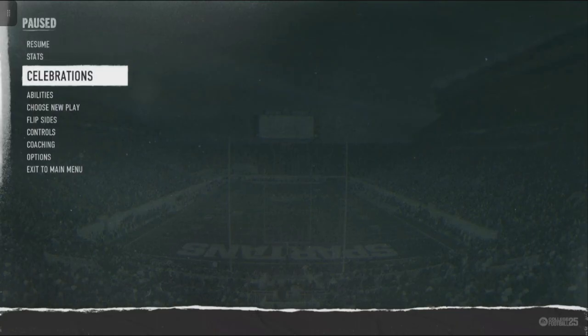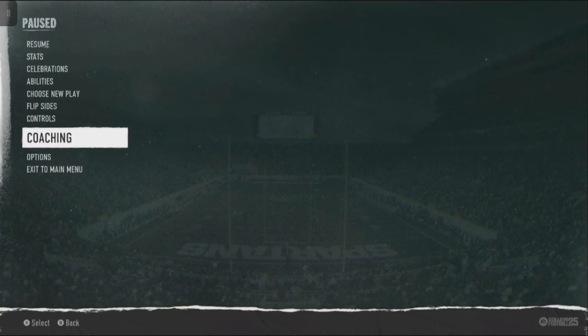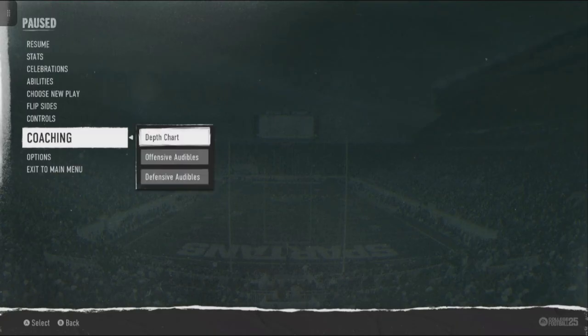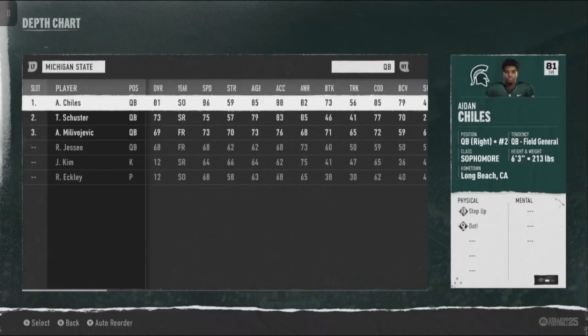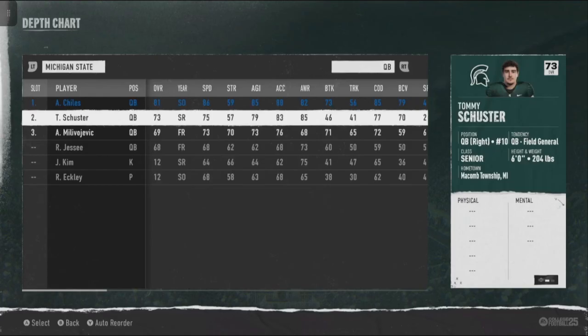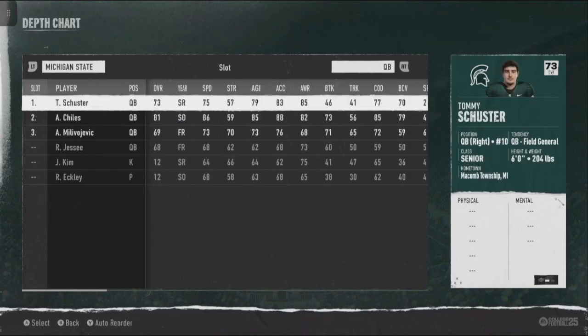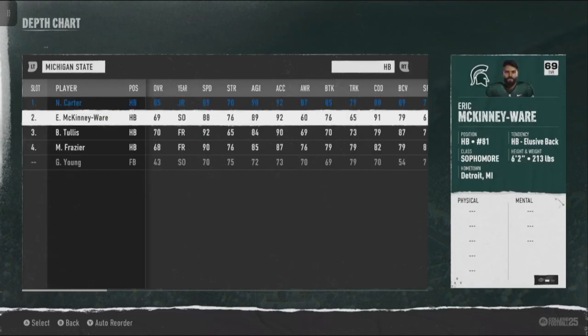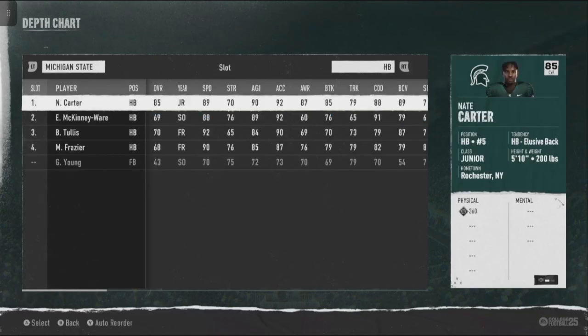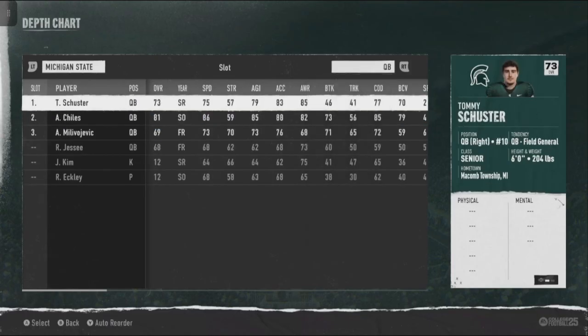If you want to make a substitution to your depth chart, all you have to do is press start if you're in a game, if you're in practice, wherever. Click on coaching, click on depth chart, and you can substitute out any player you're trying to substitute. So, say if I want to bench my starting quarterback, I press A on him and then press A on the backup and we swap. Simple as that. If I want to do my running back, I'll do the same thing. Press A or X on PlayStation and then do the same thing with the backup and then he swaps. So that's how you substitute the depth chart.